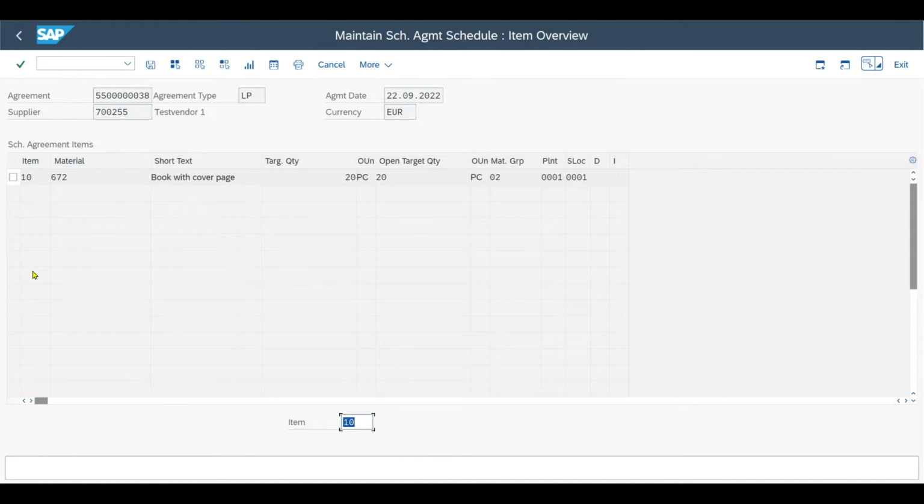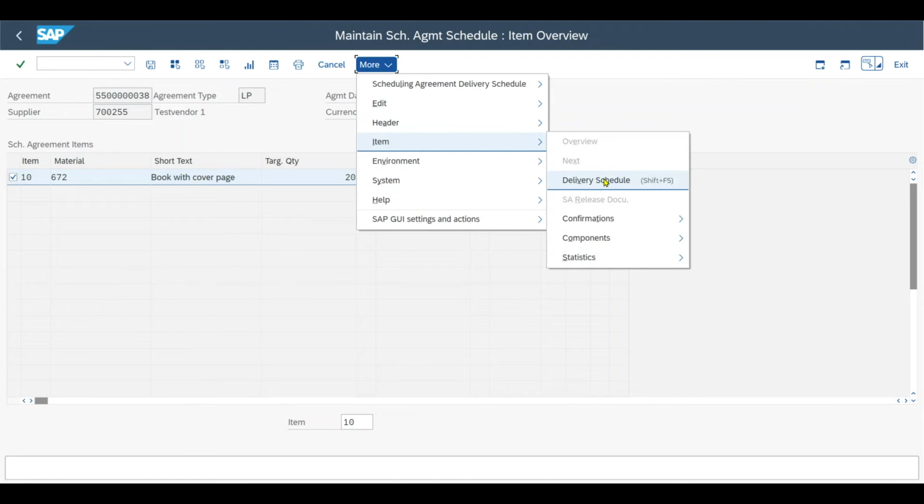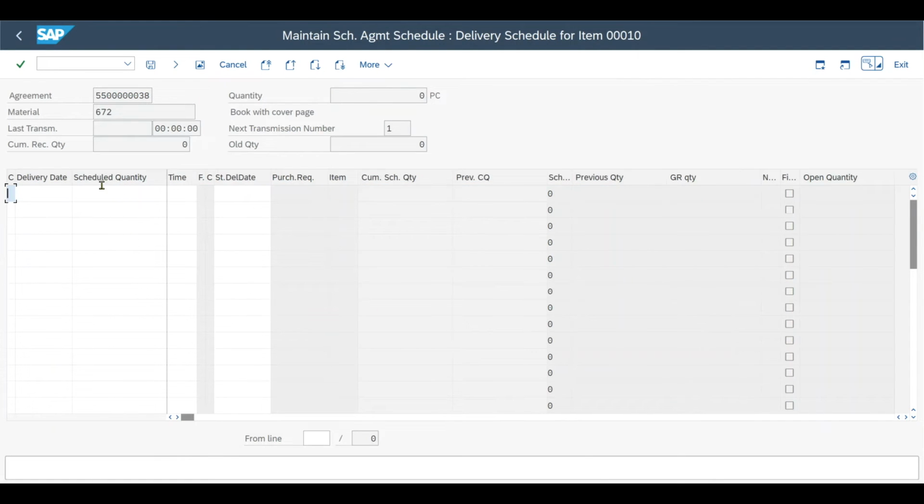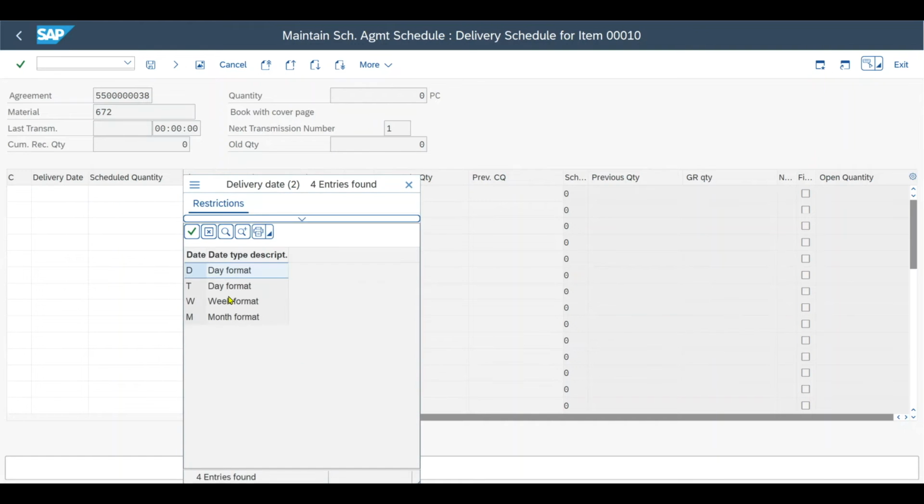And all we now need to do is select our item, go to more, item, delivery schedule, or alternatively Shift and F5 on your keyboard. So all we need to do is include when we want a certain amount of goods to be delivered. First of all, we have here a column called delivery date category. So let me just open this.